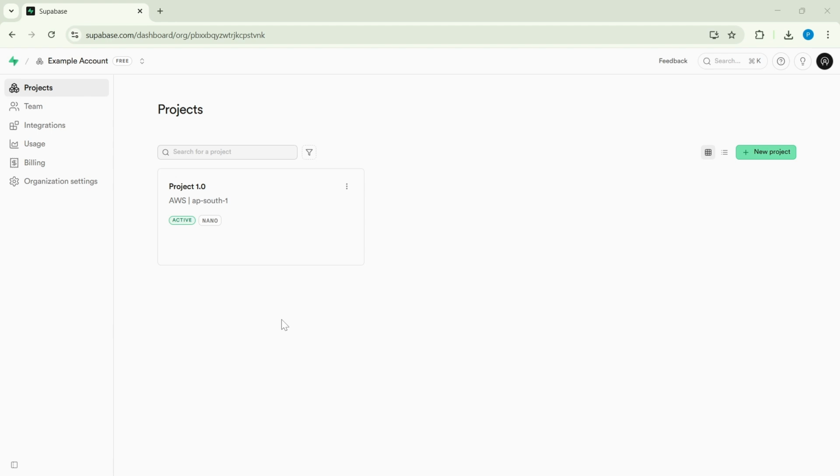Next, log into your Supabase account. Click Sign In and choose your preferred method, email and password or a third-party provider. If you have two-factor authentication turned on, complete that step as usual. This part is quick. Once you're in, you'll land on your dashboard. Think of this as your home base for everything you create.